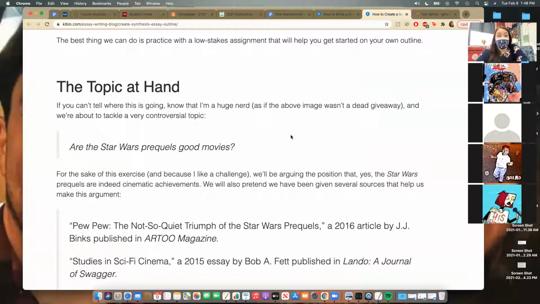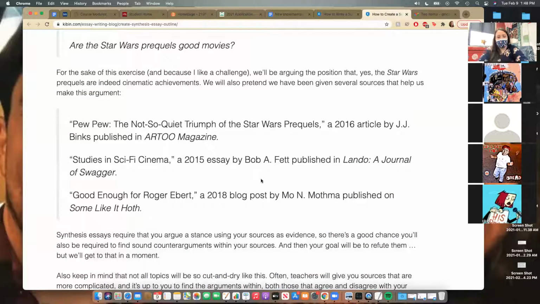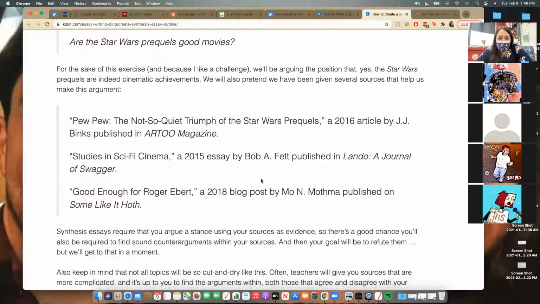Writing one about, are the Star Wars prequels good movies? And we're arguing that they are. These are our sources. I'm not going to go through this extensively, but since these are not like source A, source B, source D, just taking a look at one, if you did have to do a works cited, might be sort of helpful.